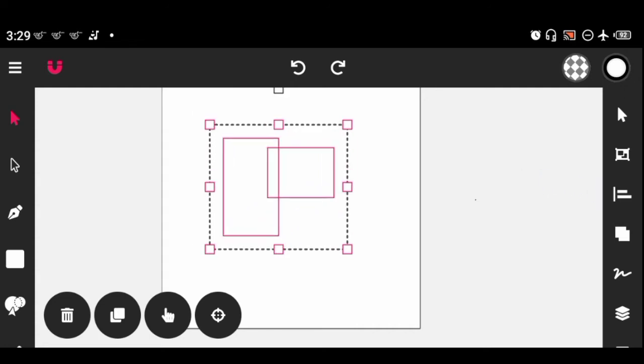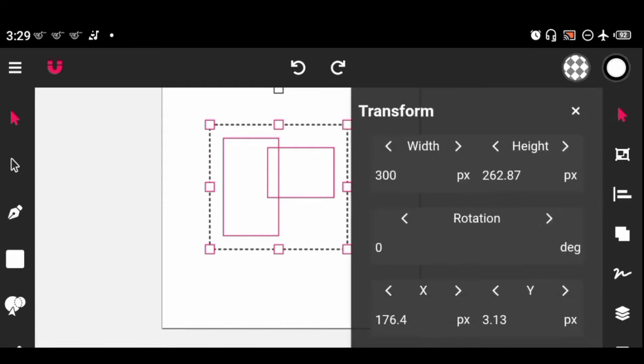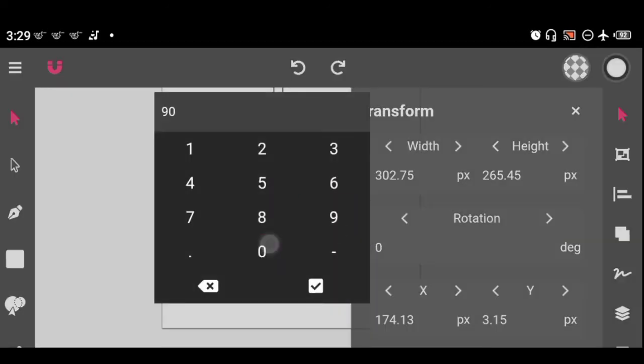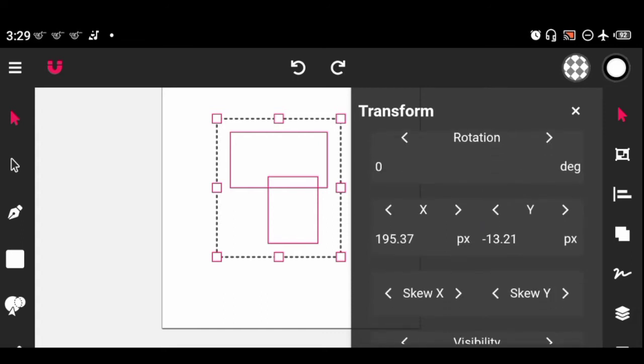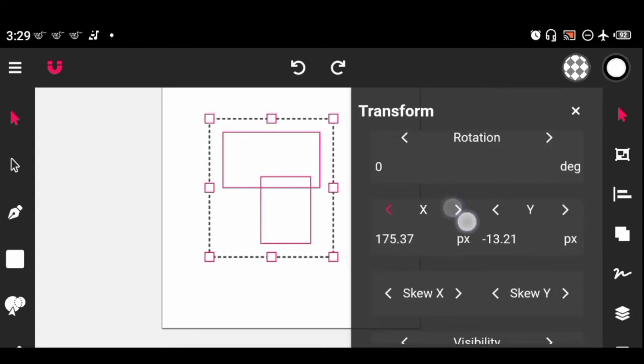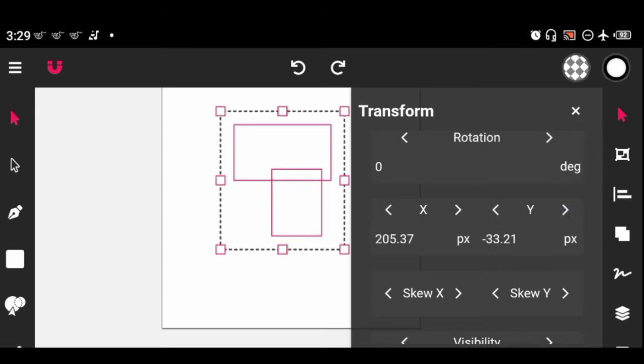Now let me show you more pictures. We have rotation. You can click on this place and type the rotation. You can see the rotation. Then we have the movement from the left to the right here. Then we have the up and down movement, which is the y-axis. We have the x-axis, y-axis.